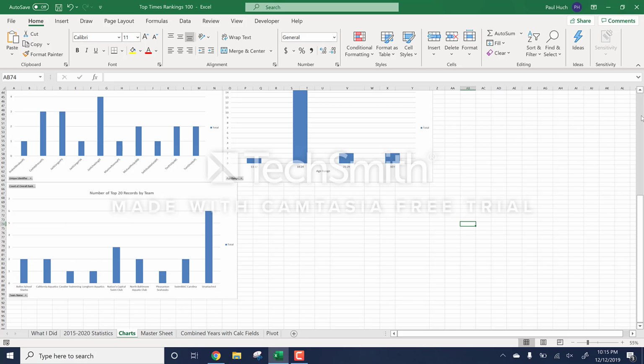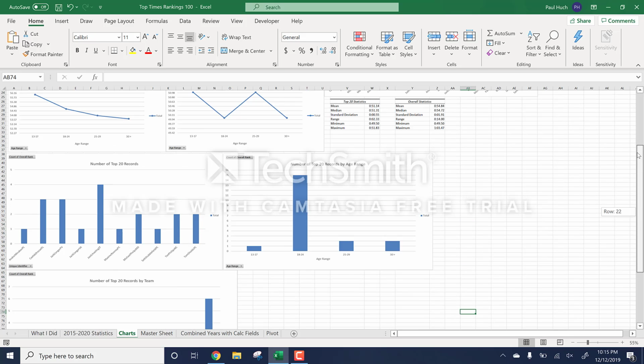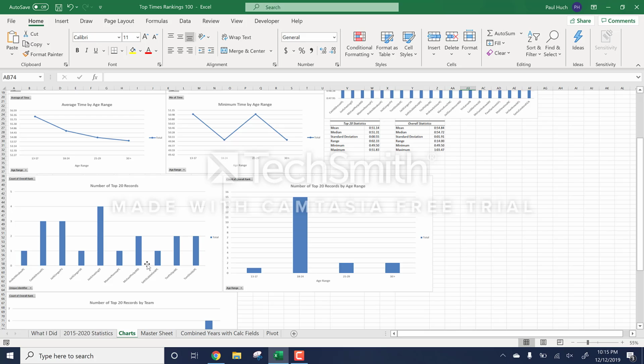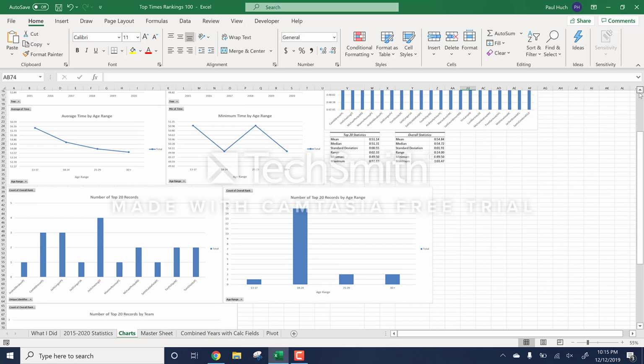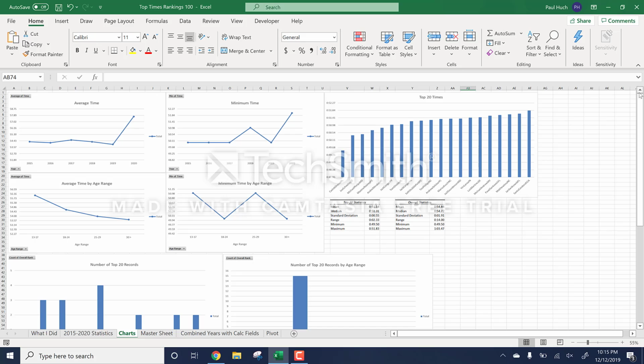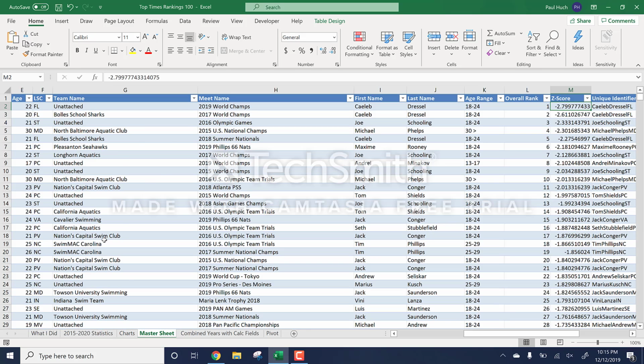We can see the swimmers that made it for multiple years, how many times they made the top 20 records in these 6 years. So Joe Schooling made the top 20 times 4 times in these 6 years. Impressive. Yep, this is our biggest age group, and these outliers over here are fast. And then up here we can see the top 20 times, we have our unique identifiers here, and we can compare the times, and you can really see this one is 2.79 standard deviations away from the average of all the fastest swimmers here. So this is our master sheet of our data.